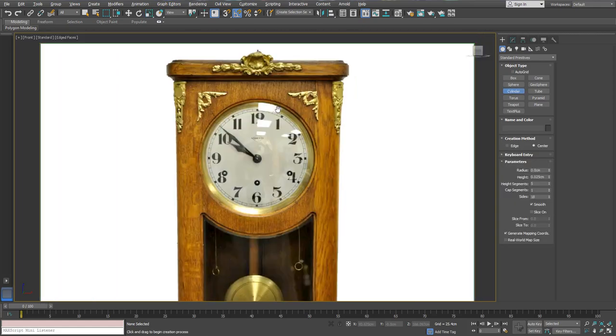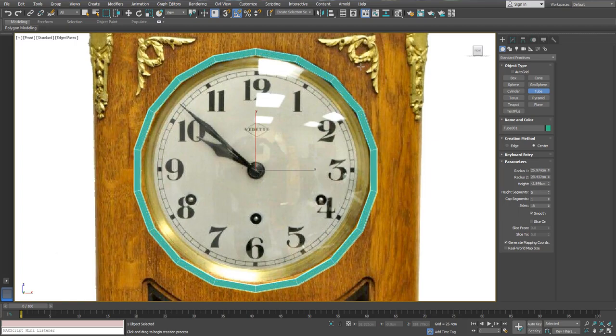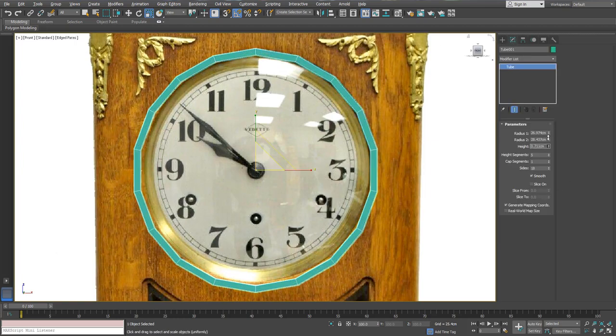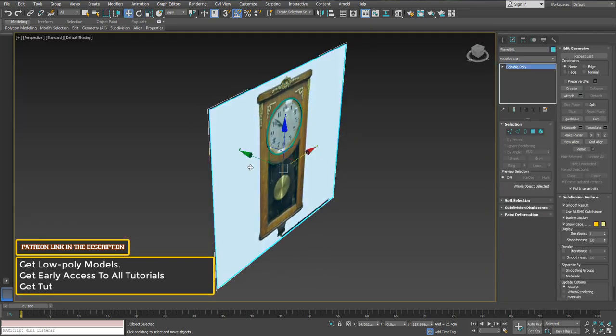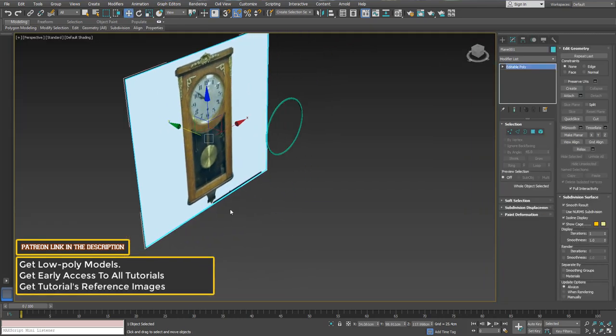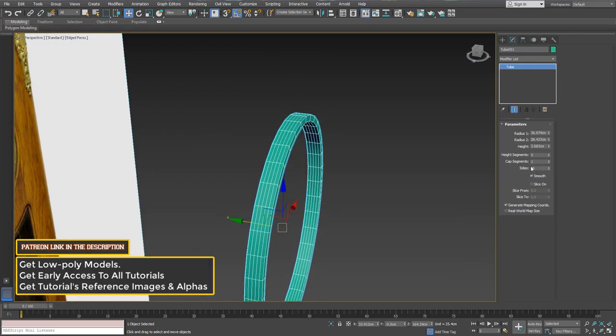All right, so in this tutorial, we're going to create a wall clock in 3ds Max and Substance Painter. And we're going to start off with a tube like this because it's going to be such a great starting point for something that is cylindrical or circular.